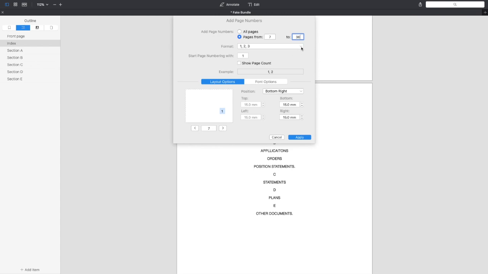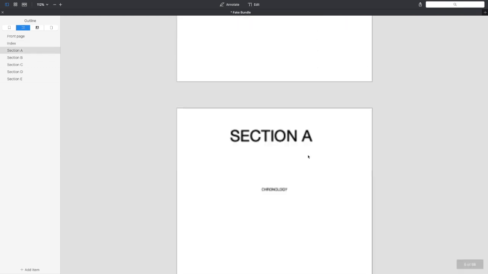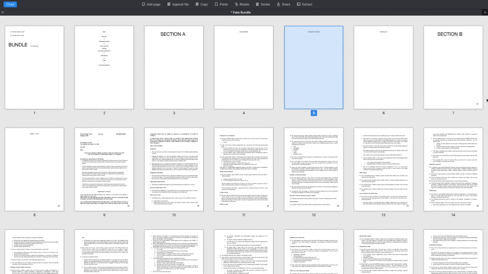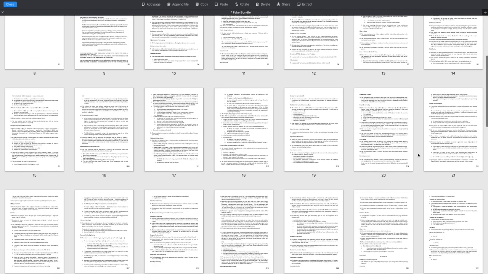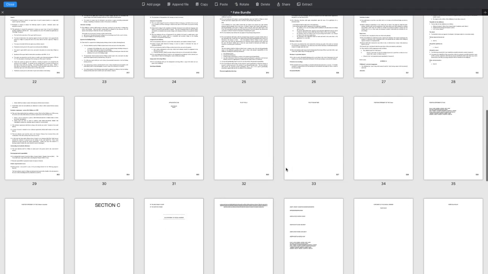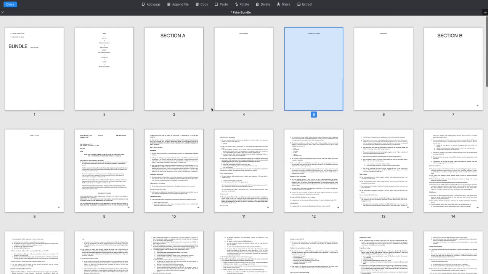The format is custom, and you want to put in next to prefix your capital B, starting with B1, and if you hit apply, it's the bottom right, that's perfect, hit apply, and then let's have a look. So if we go to our thumbnails, when we hit B, it should say B1, and it does. So that's again very handy for you. You can paginate all your separate sections, so everything is orderly. Then let's close that.